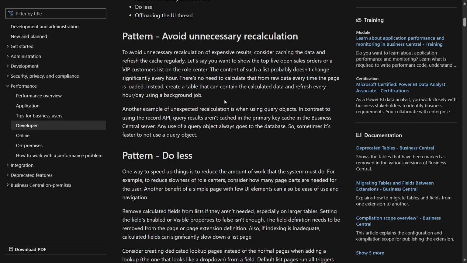So we should be keen when using a query object, because anytime we use it, it goes straight to the database. And most of the time we should use query objects when we're doing analytics or we want to do heavy SQL reads. Then the query objects will become faster in that case.